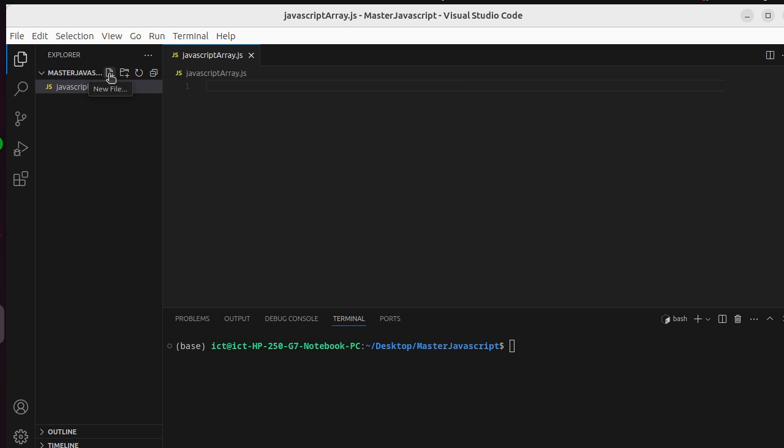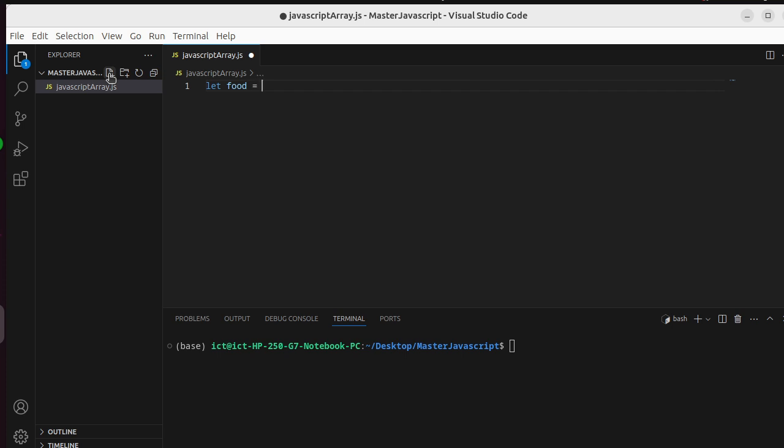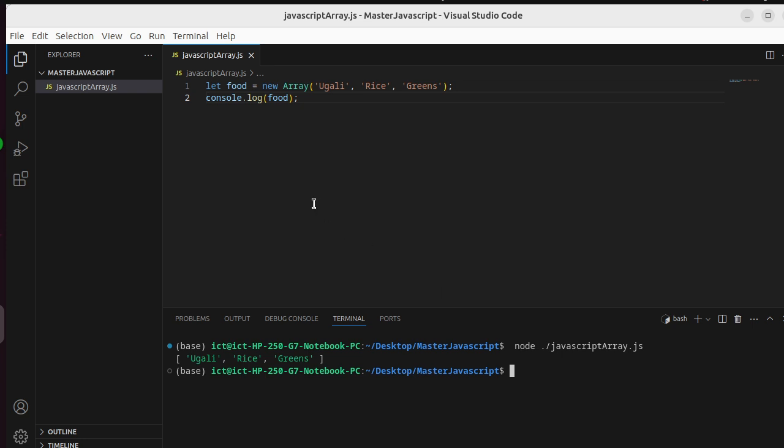To get started, we can create arrays using the array constructor. For example, we can have an array that we are calling food items, which will be created using the new Array constructor. Then we pass in the array elements. You can say ugali, you can say rice, you can also have greens. If you come here and say console.log, then log out the food items, we'll have our array properly put there. I'll just execute this in Node. So I'll say node JavaScript array.js, and you can see ugali, rice and greens there.